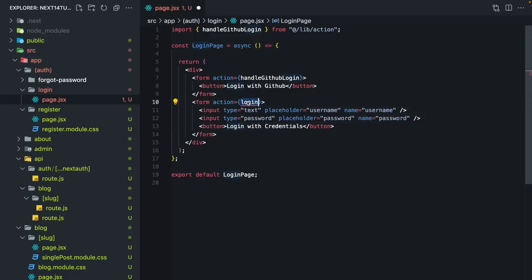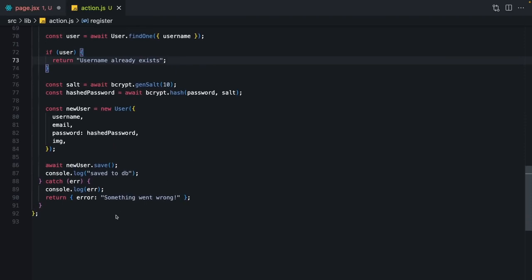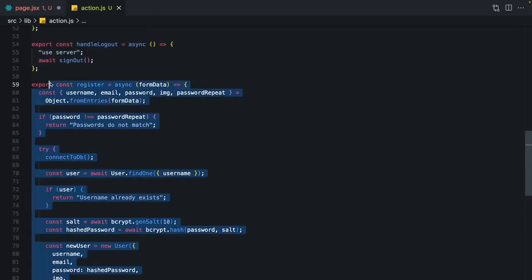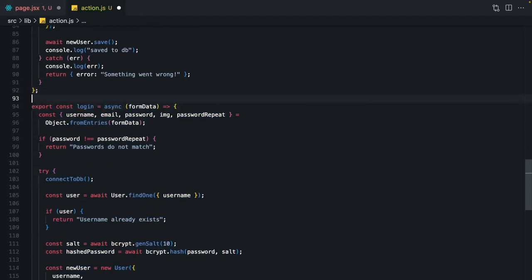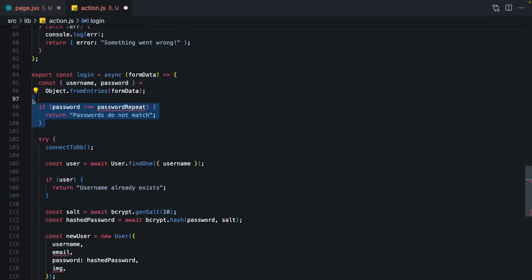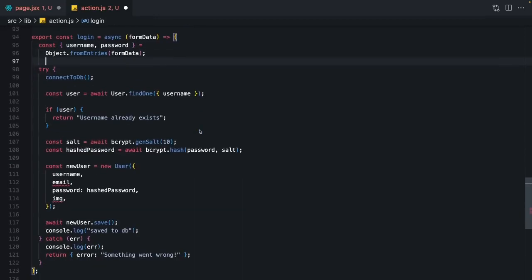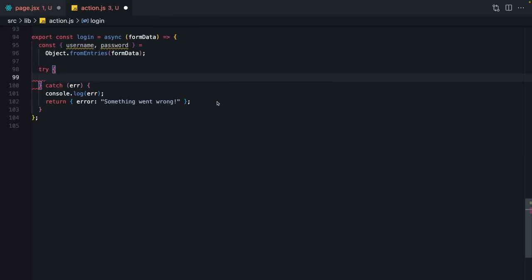Let's create this. I'm going to open up Actions. And let's duplicate this actually. And I'm going to say login. So what we are going to do, we are going to take the username and password. I will delete the rest. We don't need here. And let's delete here. If there's an error, we will say something went wrong. And we are going to sign in using next auth credentials.